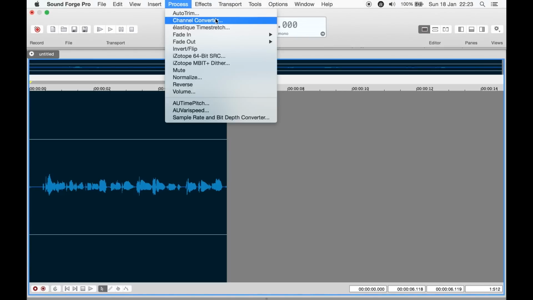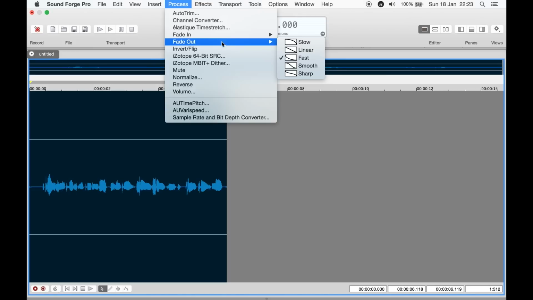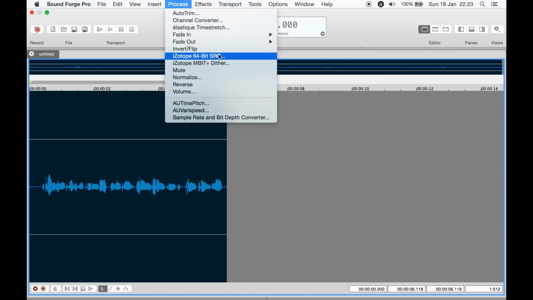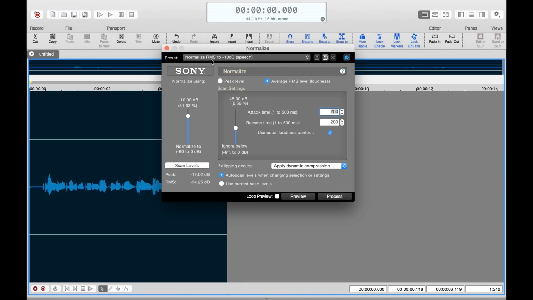You have a channel converter, your time stretches here, fade in, fade out, and what type you want it to use, invert, flip. Your 64-bit SRC or M-bit plus dither. Mute, normalize. So you normalize RMS to minus 10 decibels for speech, and there is a few others there, such as music or very loud.